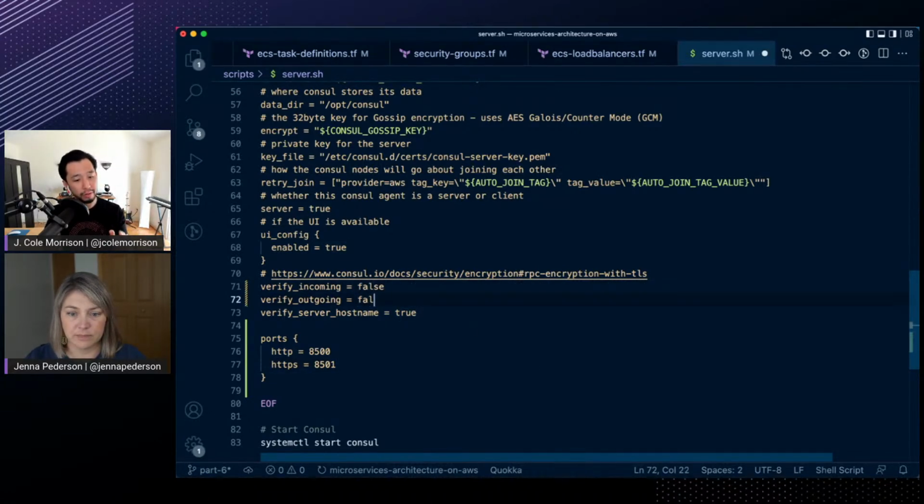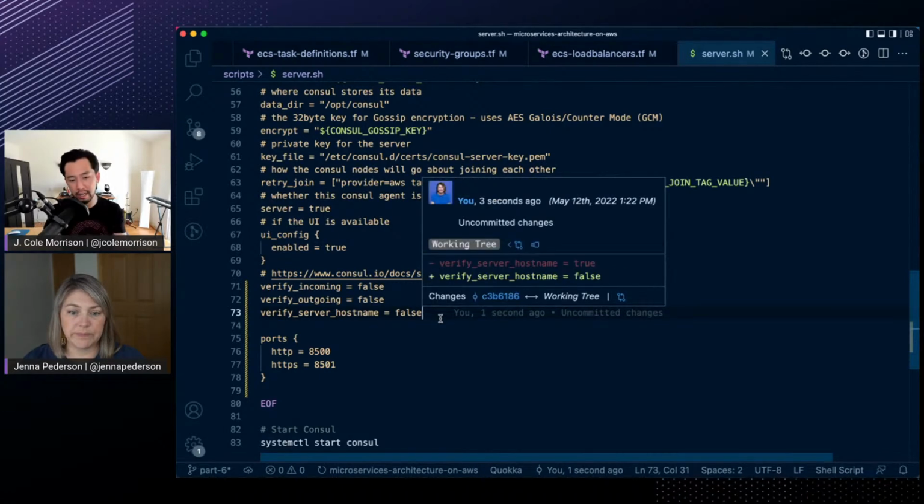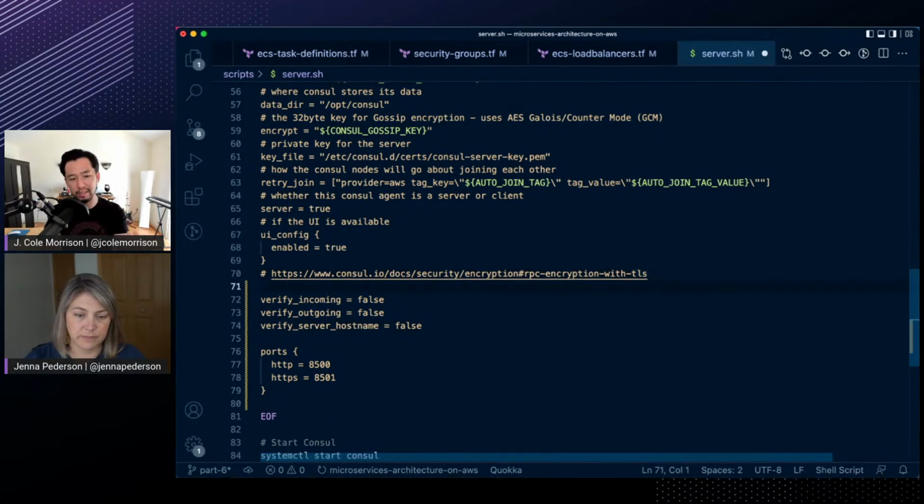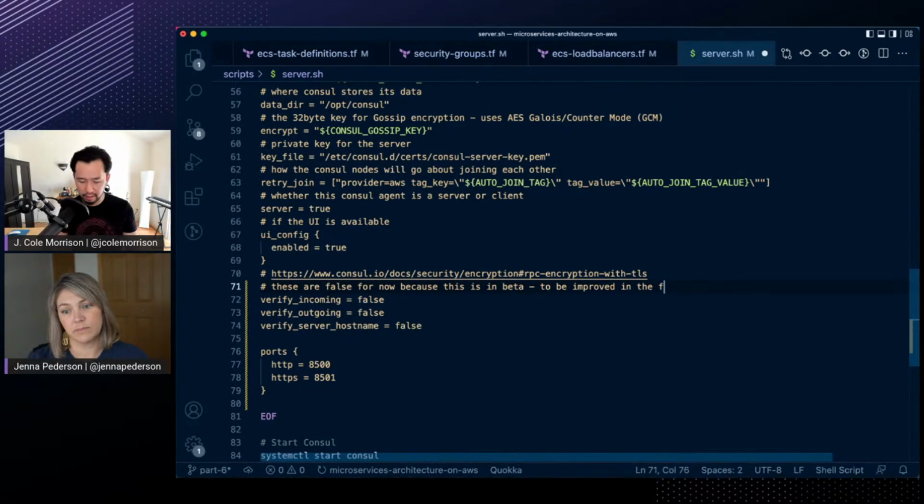Now, as a refresher, what those did is those made sure that any traffic coming in and out was TLS. That doesn't mean that TLS doesn't work. TLS still works. It's just not going to verify that every single request is TLS. The server hostname checked the certificate for the hostname. I'm pretty sure that this is going to be fixed or improved upon in later releases. But for now, we do have to turn this off to get it to work with the module. If you were to leave this on, it will just hard fail because the servers will say it doesn't recognize the certificates.